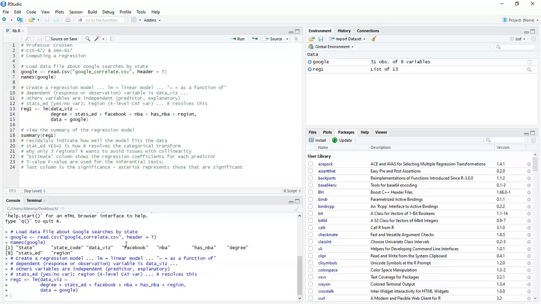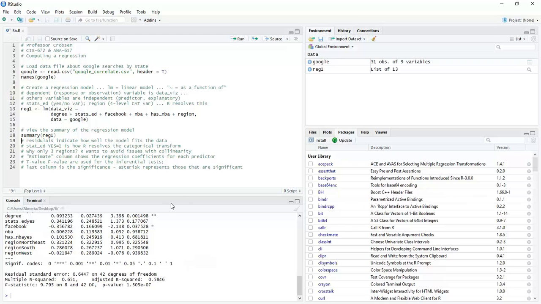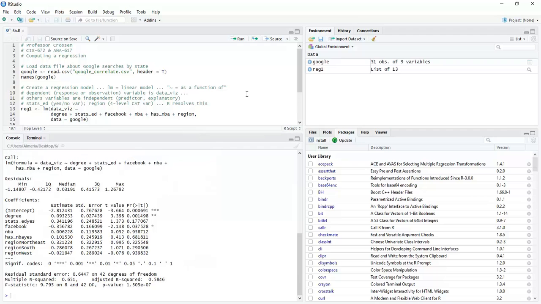and you can see down here that it's created it, but it doesn't really say anything. We have to really tell R that we want to look at what we've just created. So let's look at the summary of the regression model. There's a lot of things going on here. Let's look at those things.